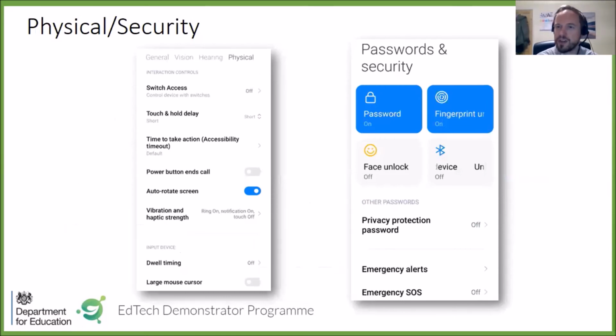Physical options, you can add switches. We have another webinar based on switch use, but essentially you can control a mobile phone by pressing a switch. And you can either do that by cycling through options and then selecting it, or by using two switches to cycle through with one and then select with another. Also changes to auto rotate screen, which can be quite frustrating for certain learners, and vibration and haptic strength, which can be really useful for notifications for learners without sound.